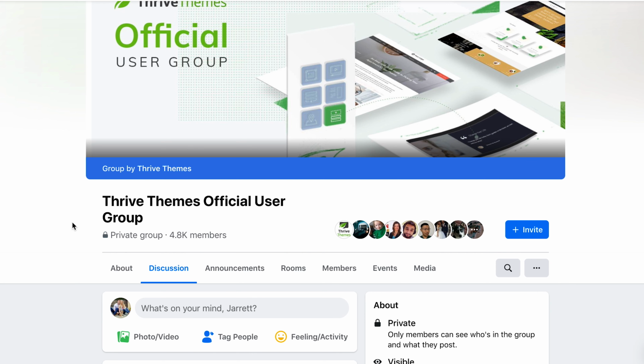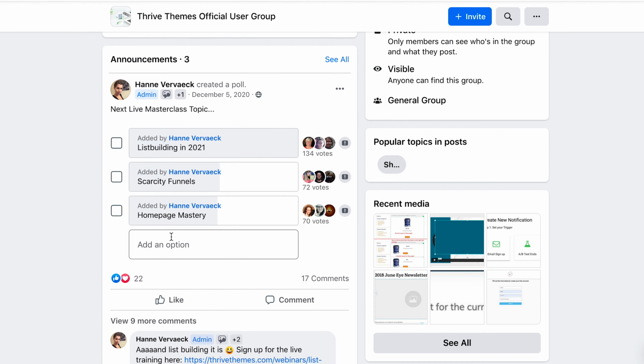And just a quick heads up, if you're on Facebook, then now that you are a member, you may want to go ahead and join the Thrive Themes official user group right here. As you can see, there are just under 5,000 members at this point. This number continues to grow, and it's a very active community.